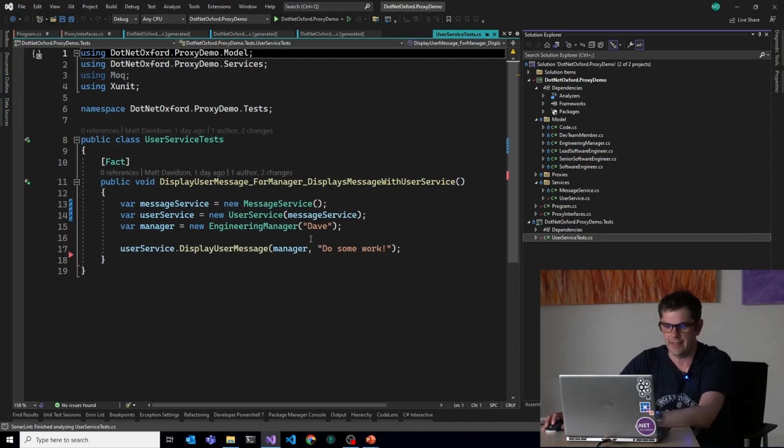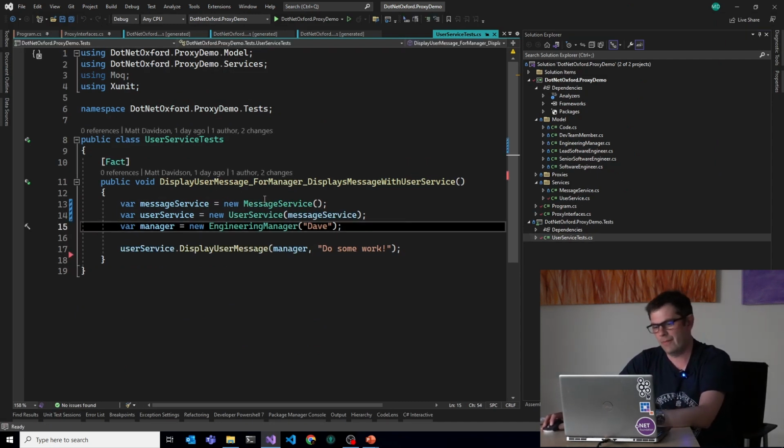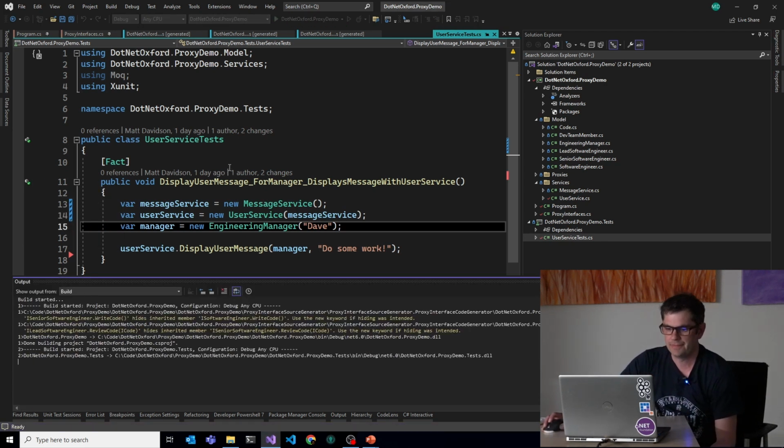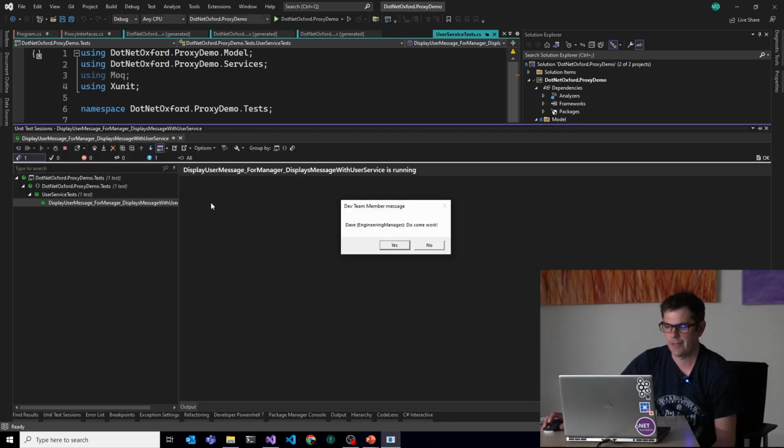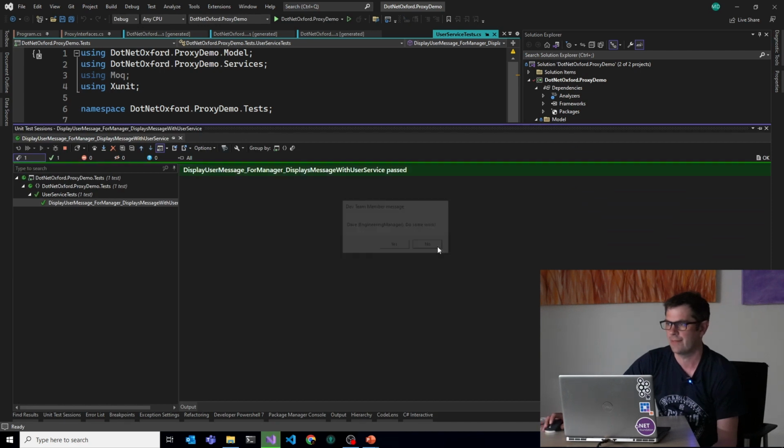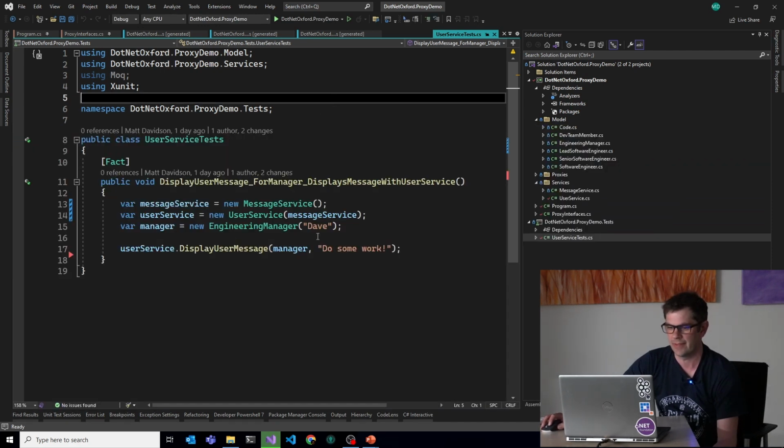What if I want to test it? Well, let's start with a simple test which does the same thing. If I run this test, oh look, I got a message box and my test hasn't finished. So that's pretty pointless on a build server. So how do I work around that?